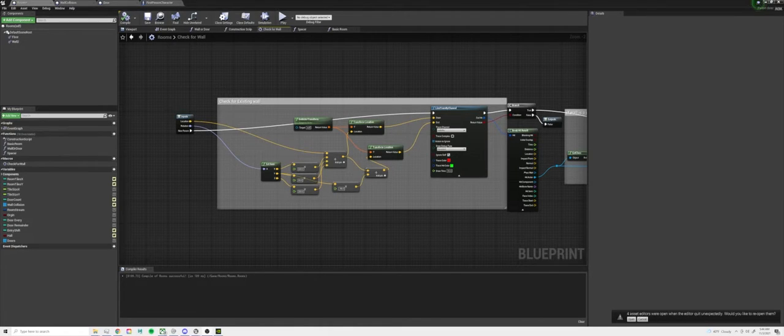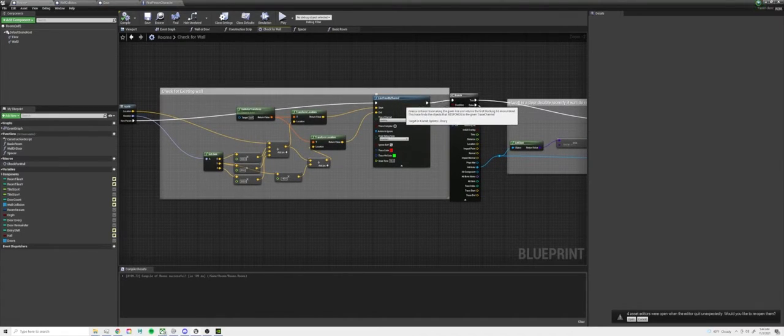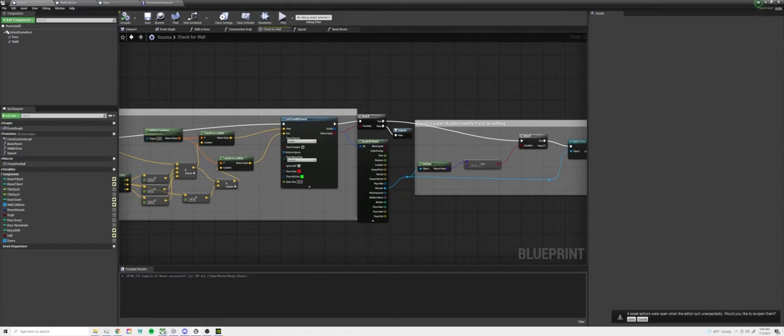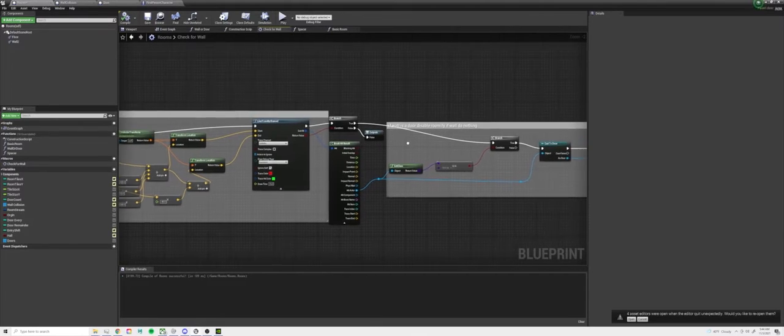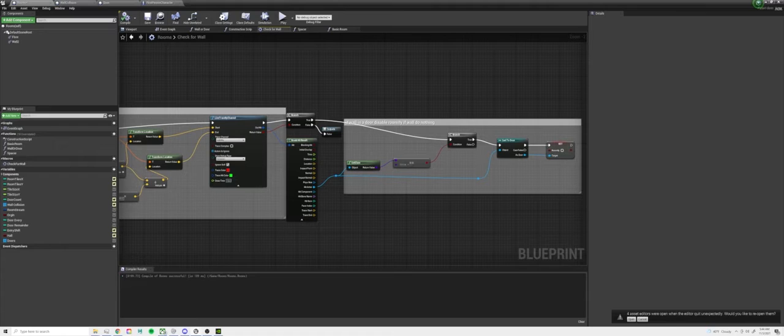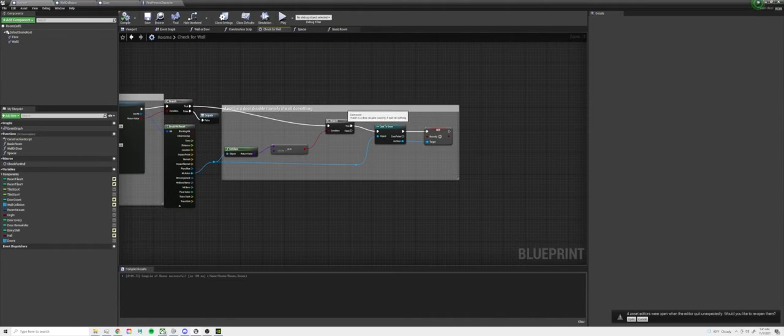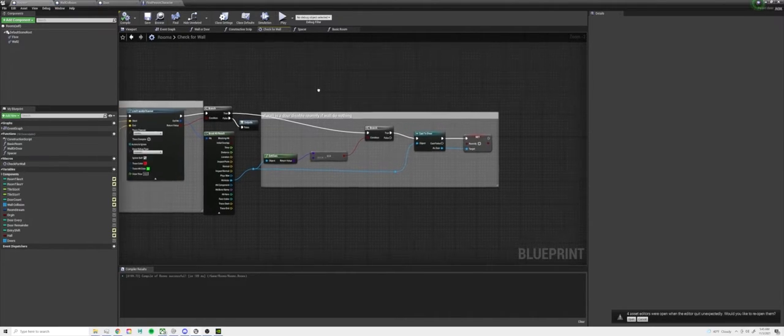In the check for wall macro, it will use a line trace from the actor to see if it is a door or if it is a wall. If it is a door, it will disable the roomify function on the door, which is what allows for the door to create a new room upon activation.